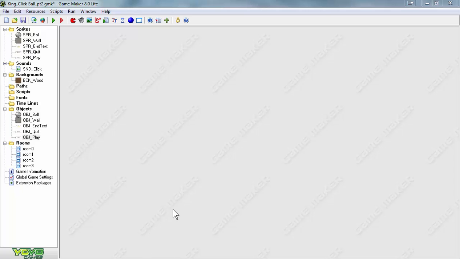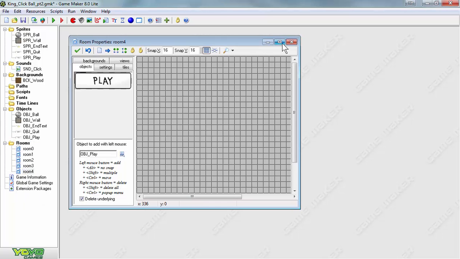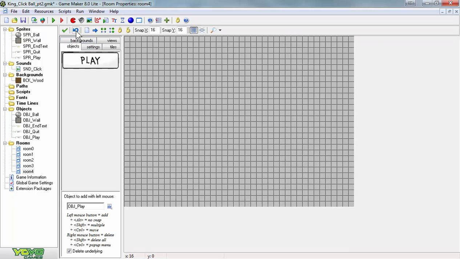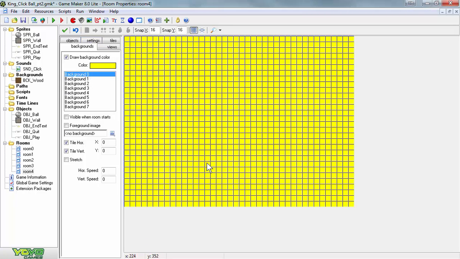The last step for our game is to add a title page at the beginning that states what the purpose of the game is and how the game is played. To do so, we will create another room, and again we will add a background. I'm going to use yellow this time, and I'm going to create another sprite.